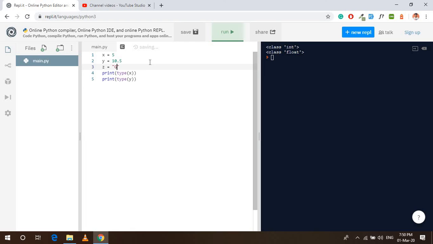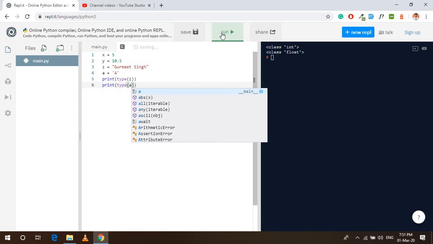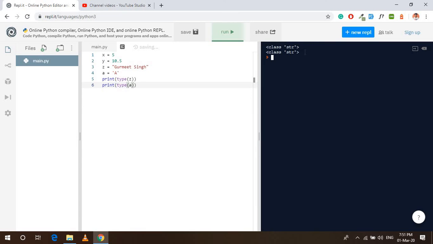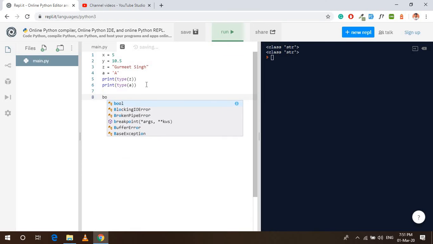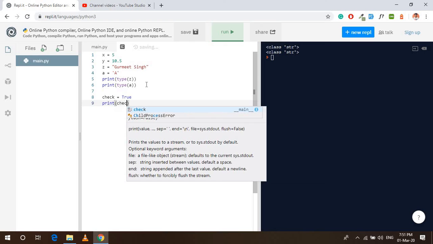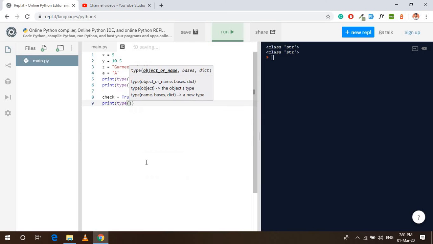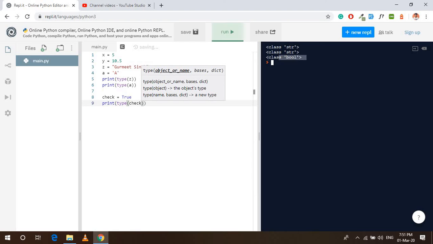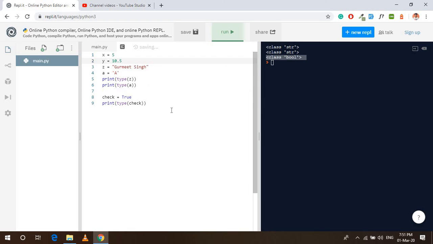Similarly, you can also check for a string or even a character. Both will belong to the same data type, that is string. You can see here, and let's also make a boolean value. Check equals true. You can see the type function returns class bool. This way you can check the data type of any variable in Python.